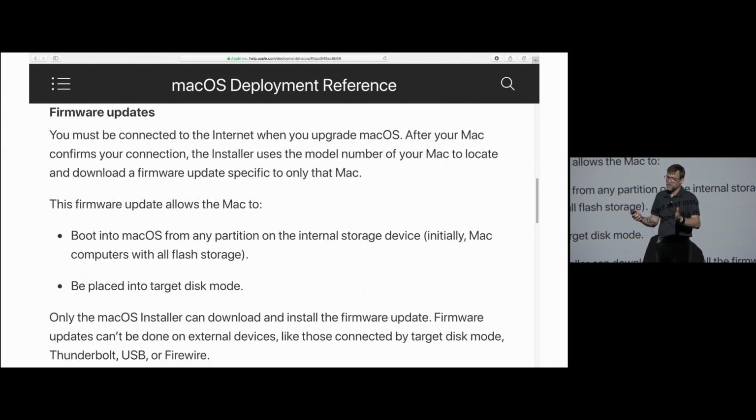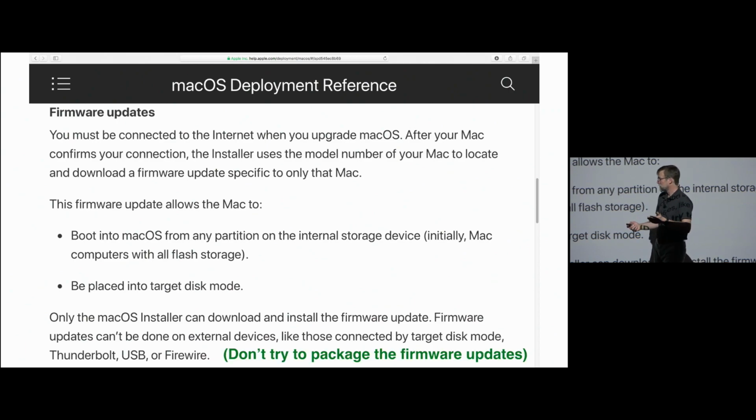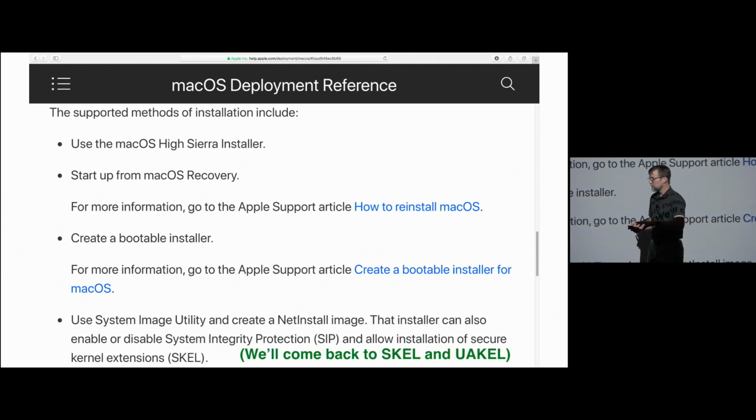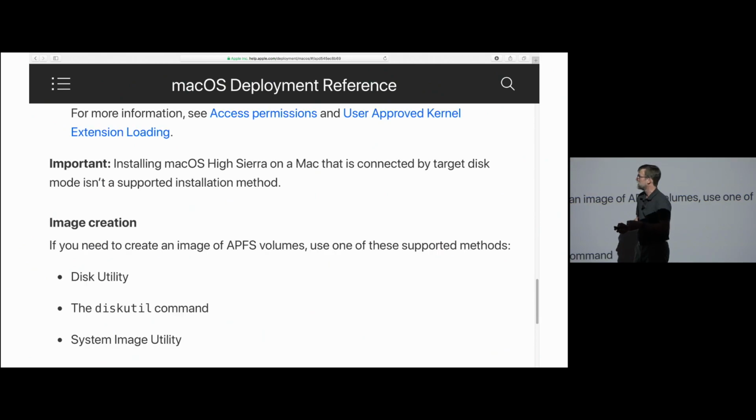More information on firmware updates. This is really important. Don't try to package the firmware update and then install that on other computers. You really have to use the macOS installer. More information is in the support article on how to reinstall macOS, and a little bit down at the bottom about secure kernel extension loading, and I'll talk about that in a couple minutes.